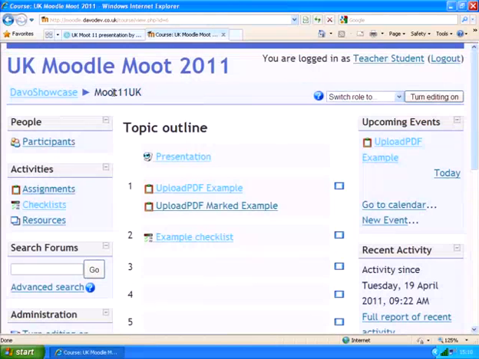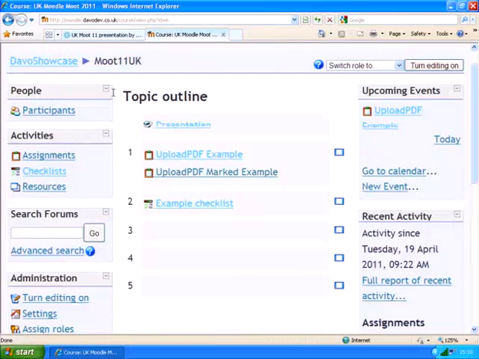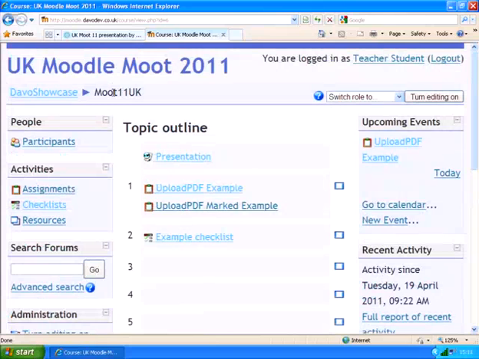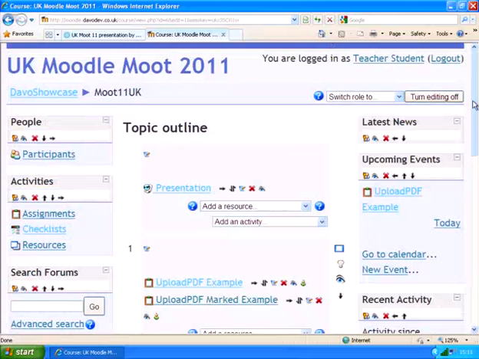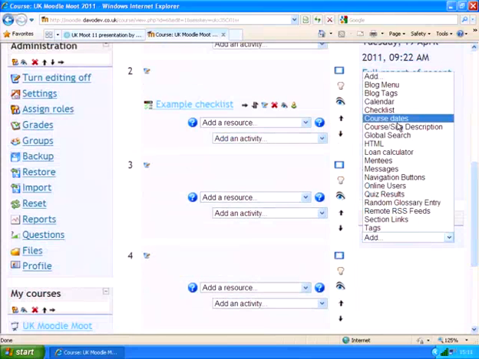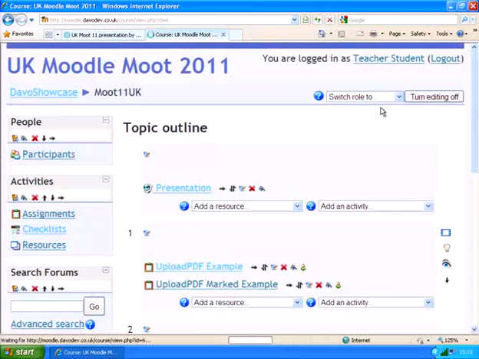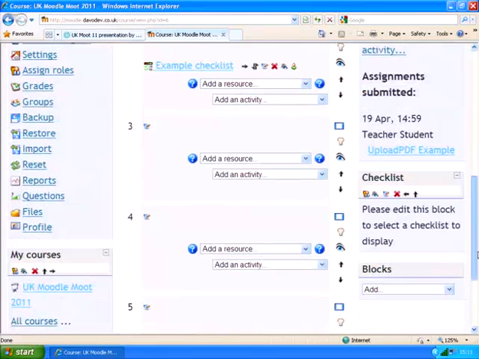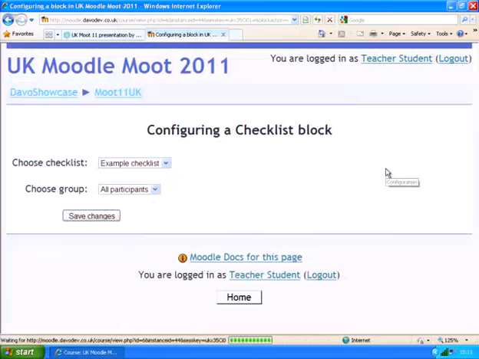You can have as many checklists as you like, of course. You can also add a block, which I'll just do very quickly. There is a checklist block as well, which you can basically set up to show the reports for a particular checklist.